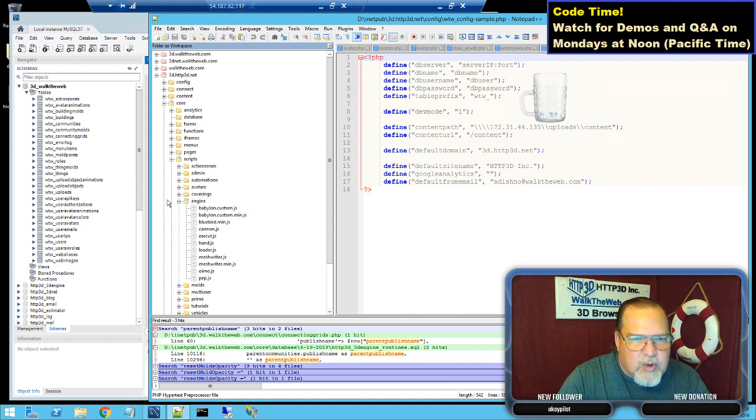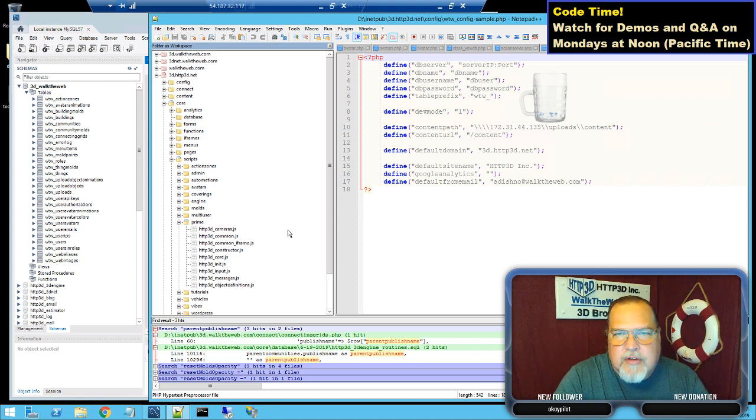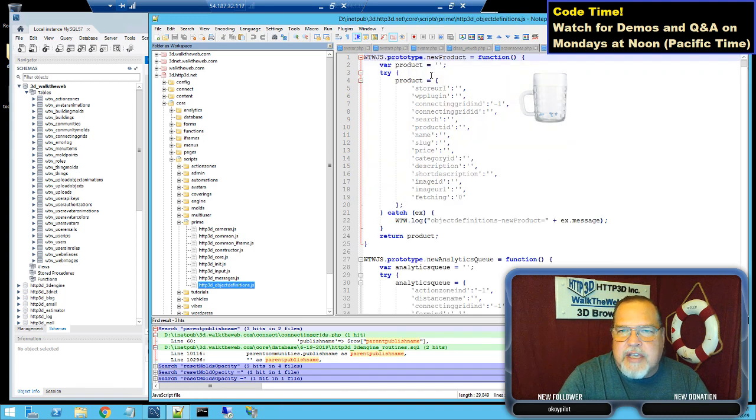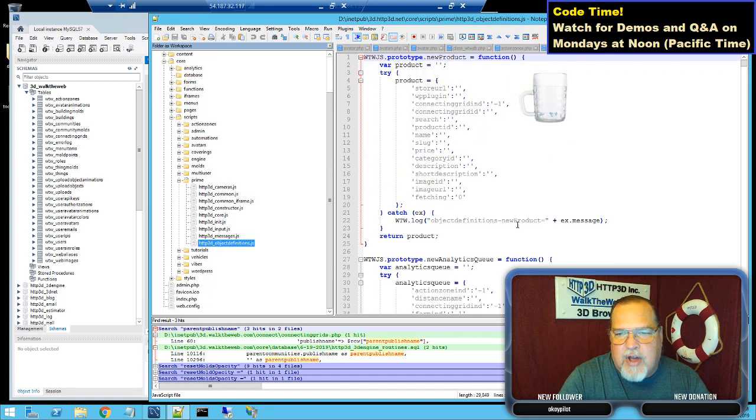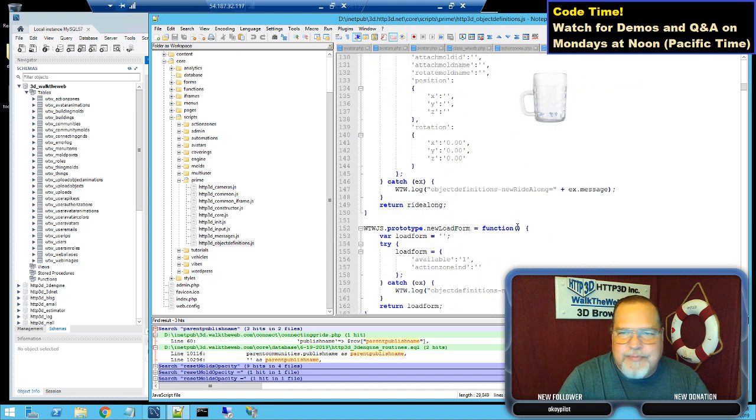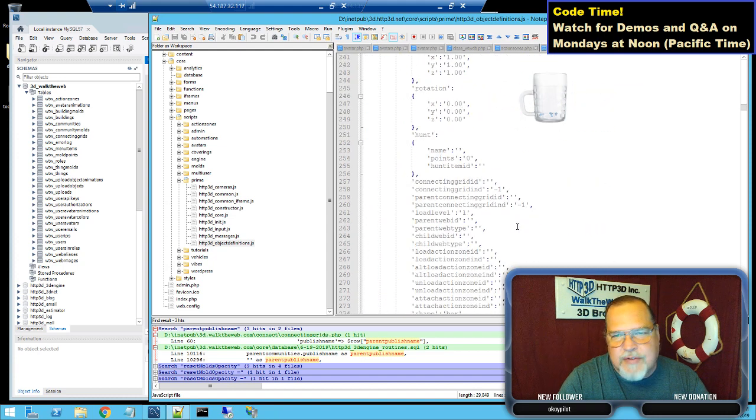Okay, the next one I want to point out here is prime. These are the prime constructs of JavaScript and working in our site. For example, we have all the object definitions. This helps with all of the JSON that you're going to go back and forth. You can open up this file and you can take a look, and basically it'll say what it is, like a new product, or if it's meshes, molds, all kinds of different things here.